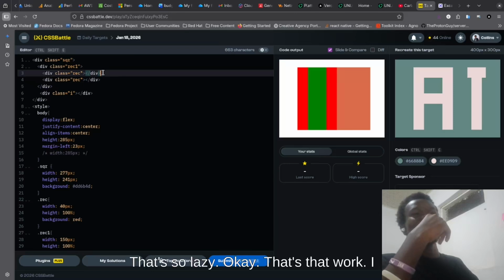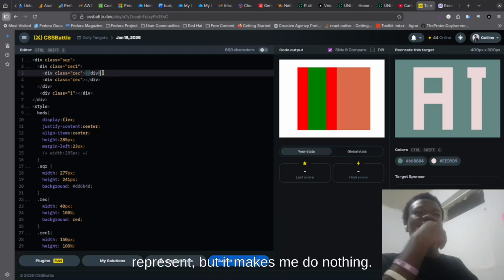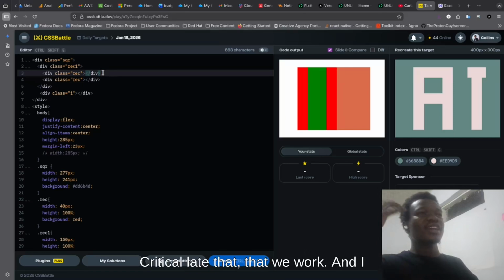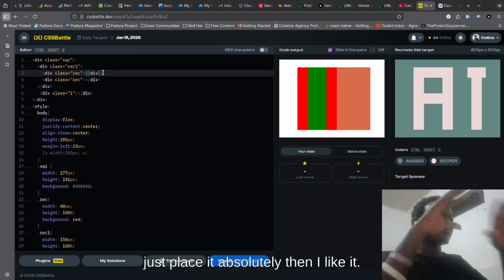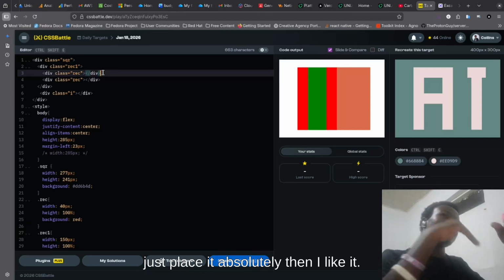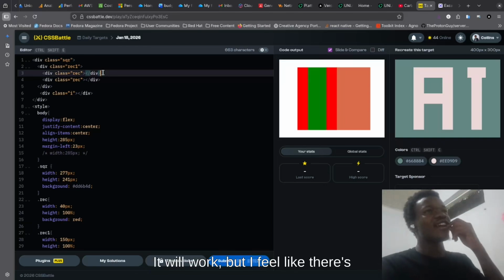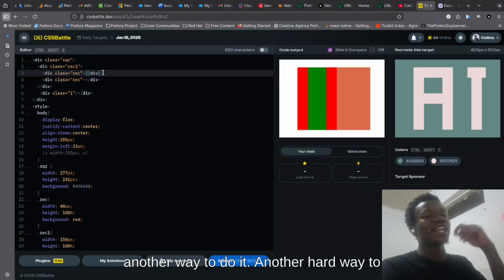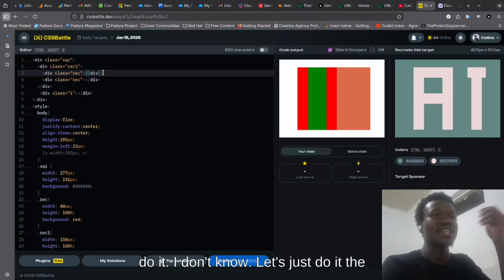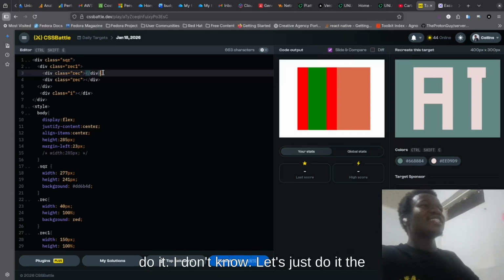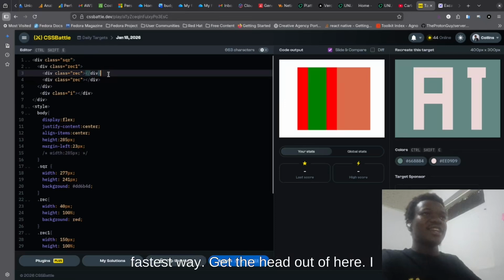That's so lazy. Okay, that'll work 100%, but it makes me not think critically. I just place it absolutely, then align it. It will work, but I feel like there's another, harder way to do it. I don't know. Let's just do it the fastest way and get the hell out of here.